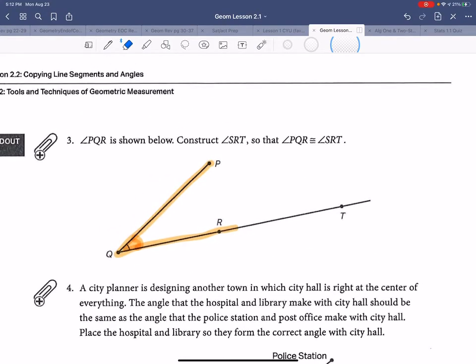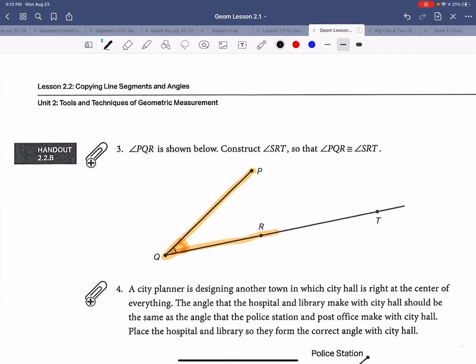Okay, so step 1, we're going to have to make a ray somewhere. I don't know, some students might like over here, so I'll make a ray. And they want the angle to be happening at SRT. So this would have to be R, where the angle is happening. Notice here where the angle is happening is Q. So the letter in the middle is where the angle is happening.